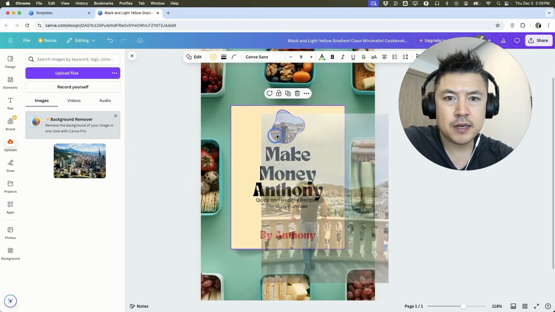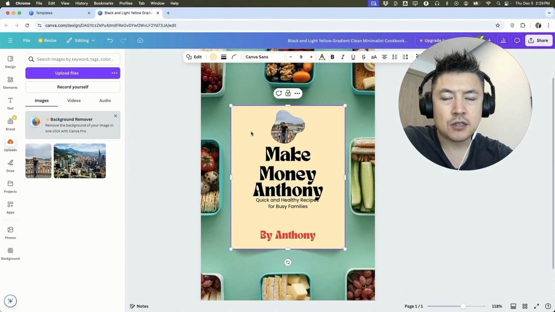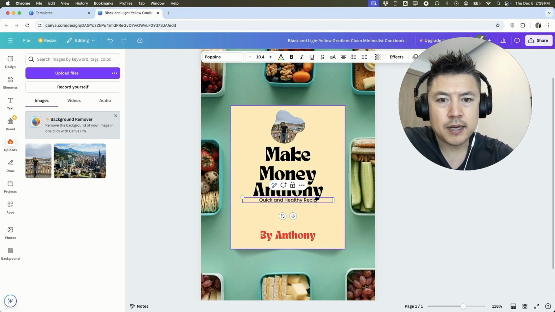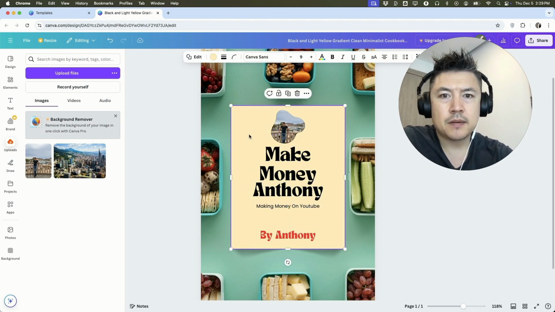I don't want that. So I'm going to keep moving. And then as you can see my picture updates in the middle. Once you're done, just let go and it's going to drop me right in the middle. Okay. And then lastly, we want to go ahead and change this recipes. So let me go ahead and change this to making money on YouTube. Okay. Now let me drag that down a little bit. Okay. That looks better.